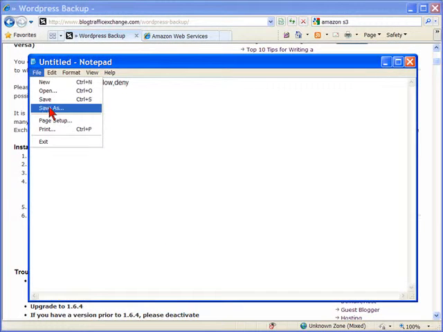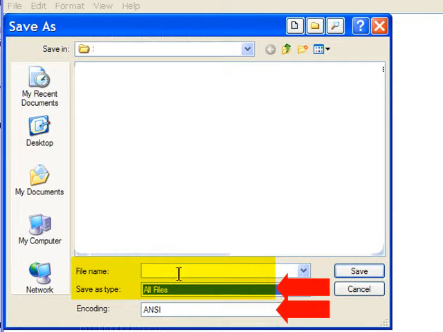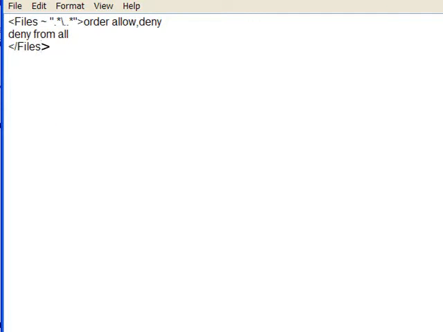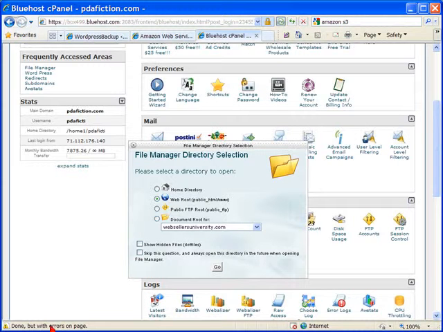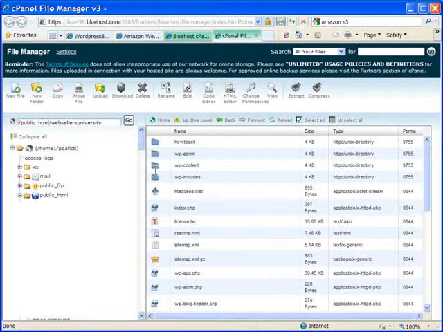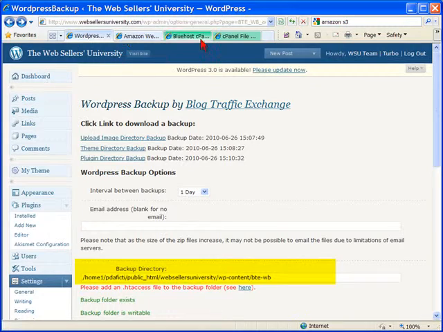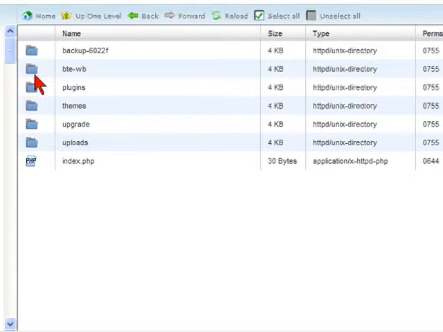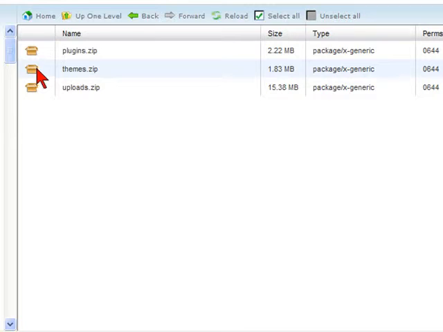You want plain text. Be sure you change it from a text document to all files and name it .htaccess. There is no file extension. Click Save. Notice where you've saved it to, and you're ready to upload it. Now, I've already logged into my Bluehost control panel. I'm going to just go to File Manager and upload the file. If you don't recall where to do it, just go back to WordPress and look at the instructions. They'll tell you what the folder is. You can navigate to it under File Manager just by clicking on the folders.